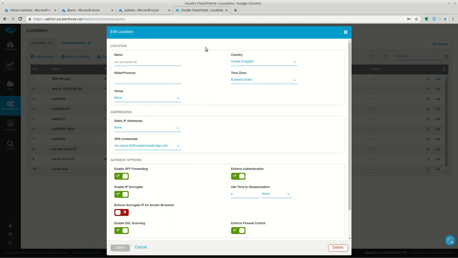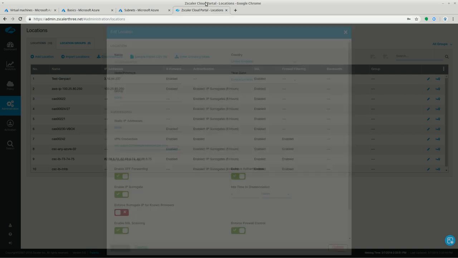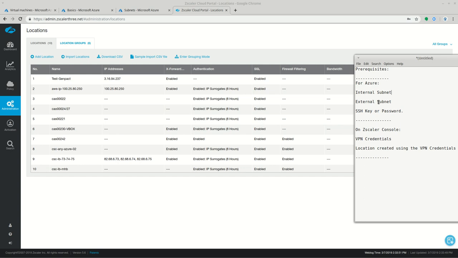Then this is the requirement. It's very few. Have ready the internal and external subnet, create the VPN credentials, create the location on the console. This is all that you need, and the process is very simple.